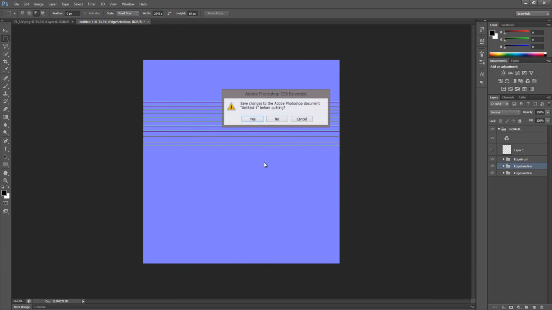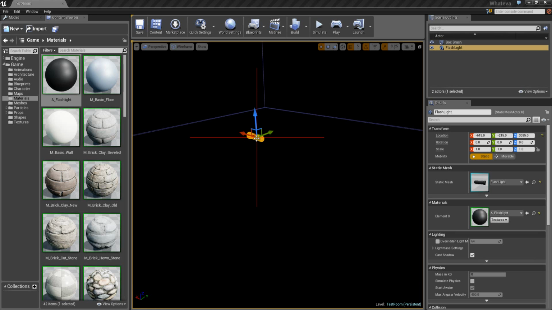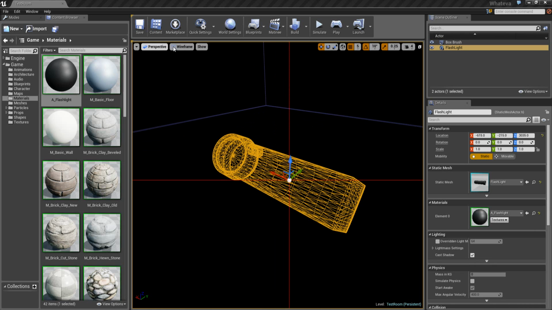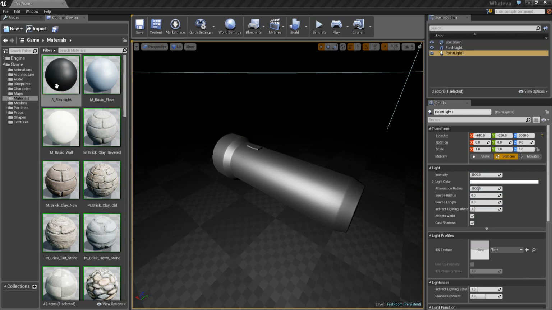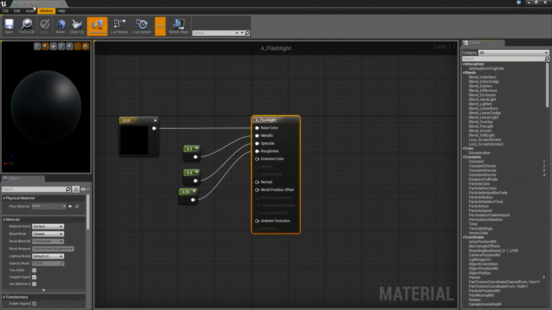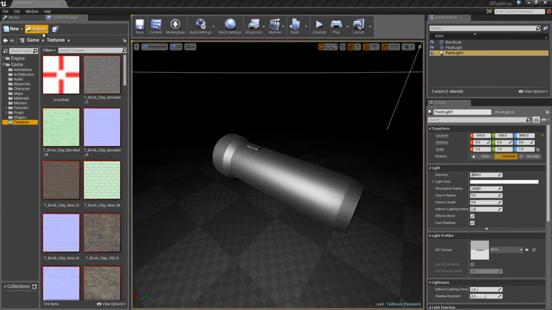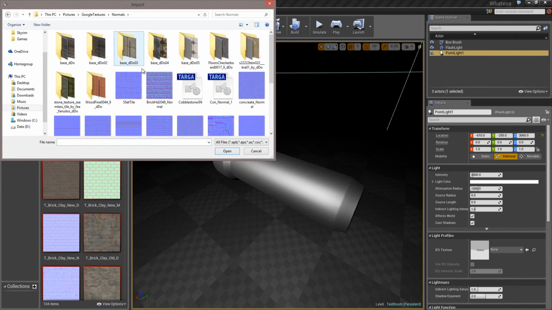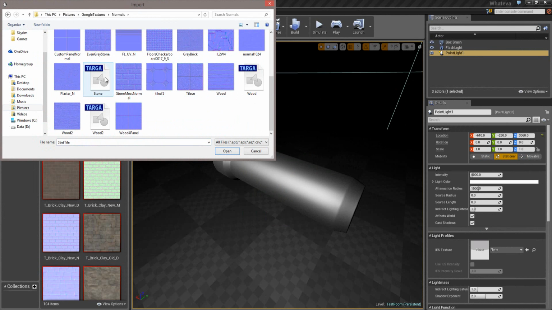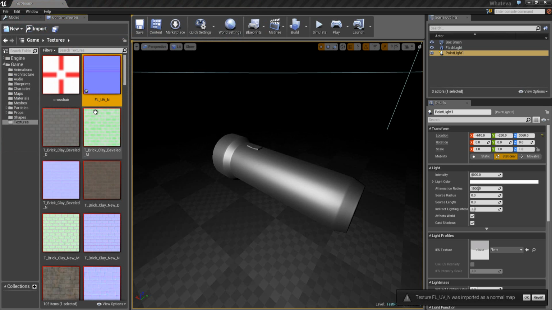So let's exit out of this now. We're completely done with this. Go to Unreal Engine and focus on this. Let's go to lit. There's no light. There you go. Let's go into our material. Actually, first let's import our texture. Import pictures, Google textures, normals, and it's FLUVN. There it is.